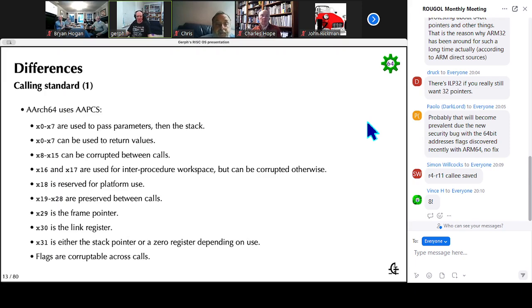Anybody want to make any other comments about the calling standard? Anybody want to point out the vector registers haven't been mentioned? Please don't. Well, Hi. Question from Mark. Can you hear me if I ask a question from here? Just about, yes. Yes.